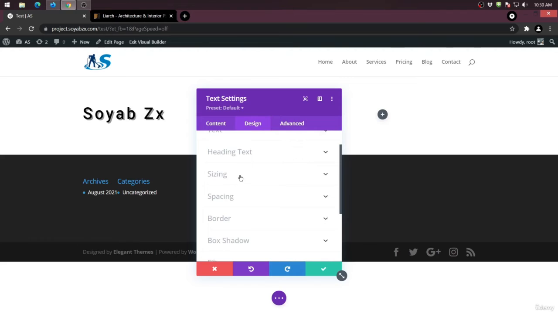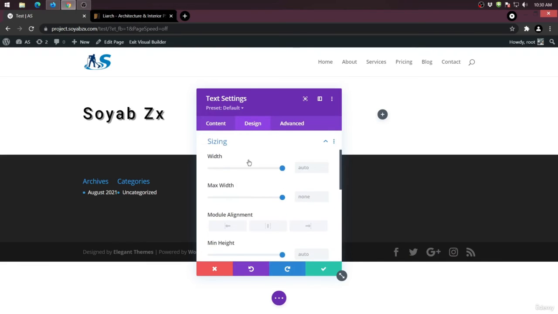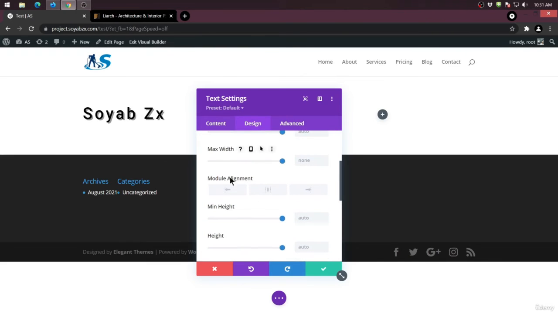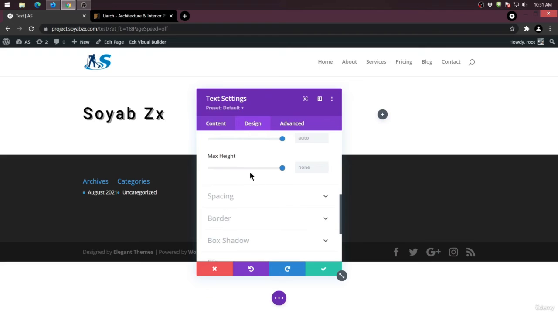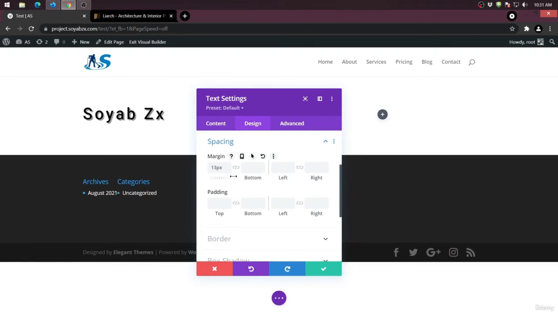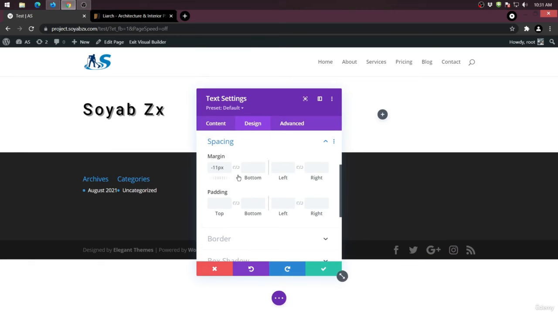And another thing for sizing, if you go there, you can change the width, maximum width. You can also change the alignment. Also you can change the max width, height, and minimum width. So no need this thing. And spacing, if you want, you can give some margin top, margin bottom, padding top, padding bottom from here.